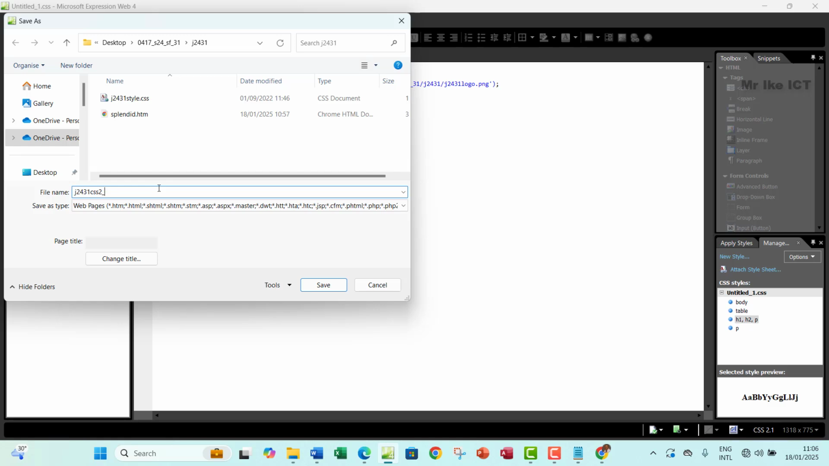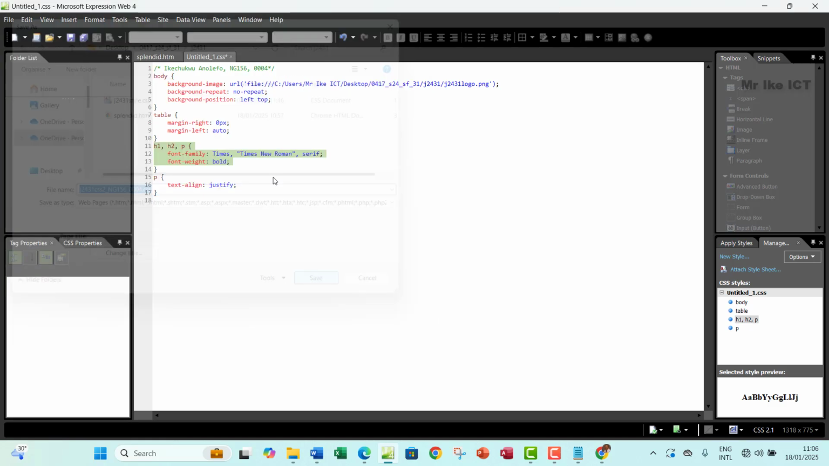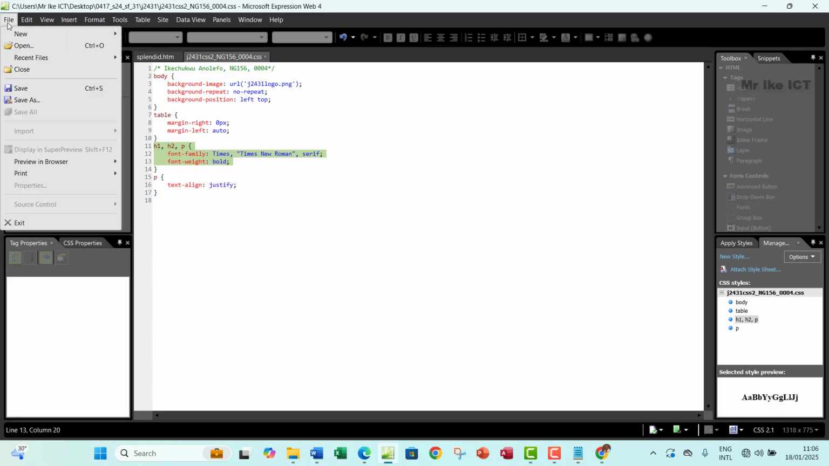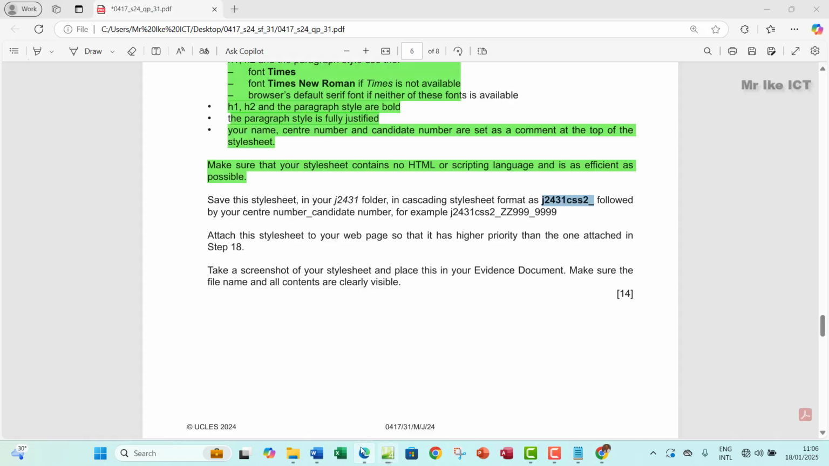J2431 CSS2 underscore NG156, which is my center number, underscore 0004 as my candidate number. And it has to be in CSS format. So you can type .css depending on the app that you're using. I'm using Web Expression, and that will be saved as CSS for me. As you can see the name here, it will be saved as CSS because I created it as a CSS file, right? Good. So that's for that.